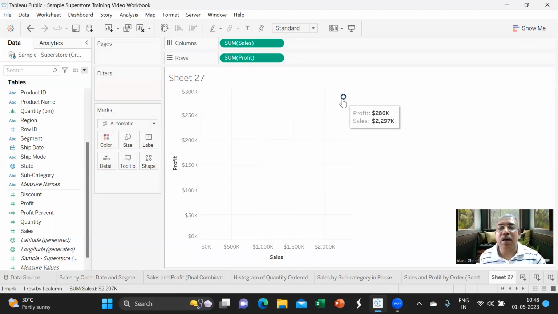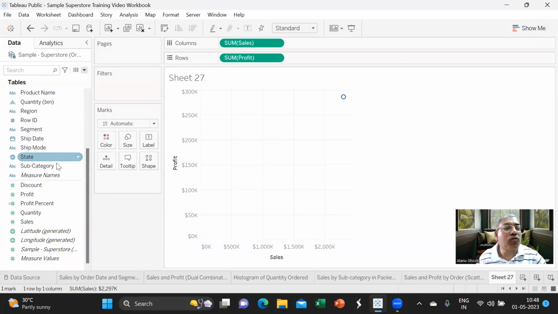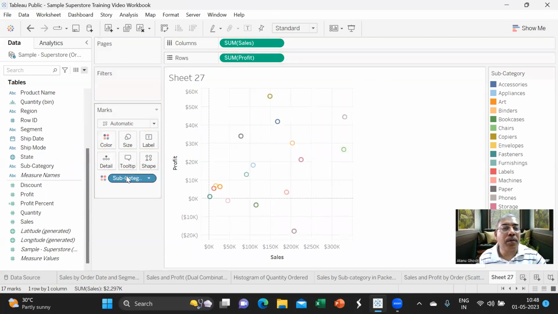Like last time also, we have 1 point at this point of time because it has not been broken down by the dimension. And this time we are taking the dimension to be the subcategory. So we put the subcategory as color. Also, we put the subcategory in the detail.